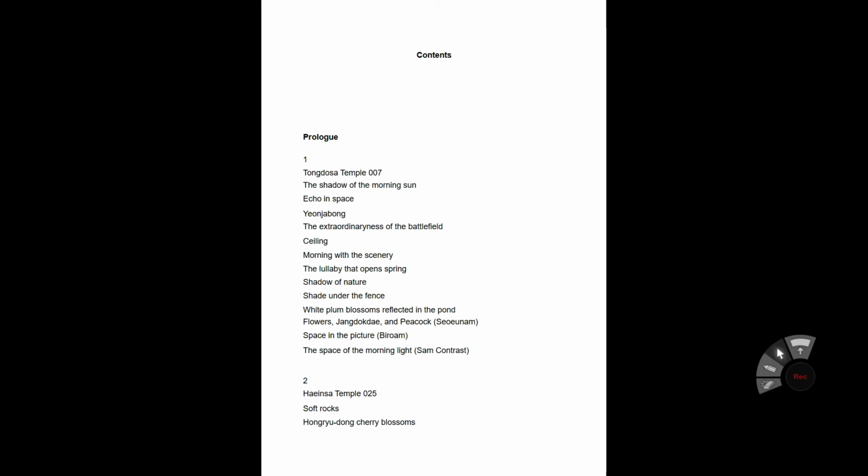Morning with the scenery, lullaby, open spring, new living things in springs, shadow of nature. So we'll see the new shadow, or typical shadow, but we'll look at it in a different way. White plum blossoms reflecting in the ponds, the flowers, our traditional yard, 장독대, peacock. Especially we'll look at this small temple in the Tongdo temple.